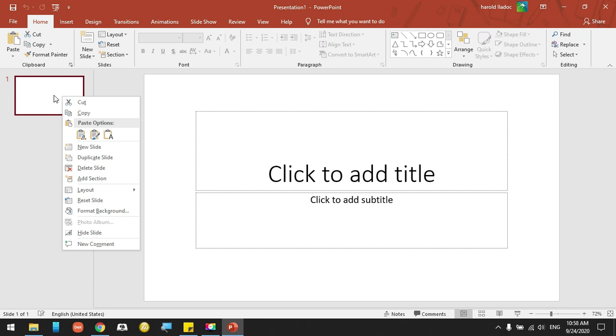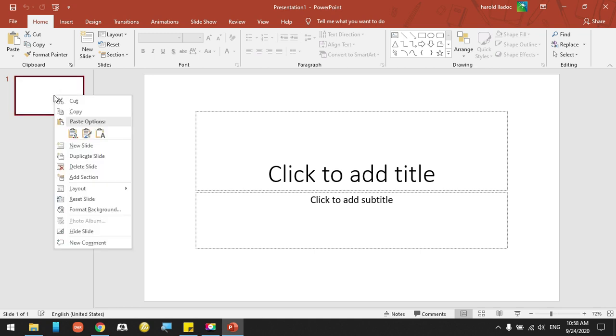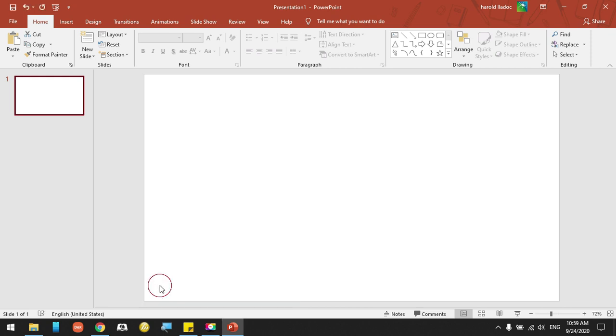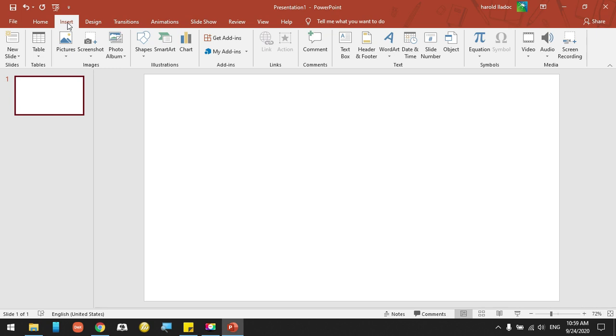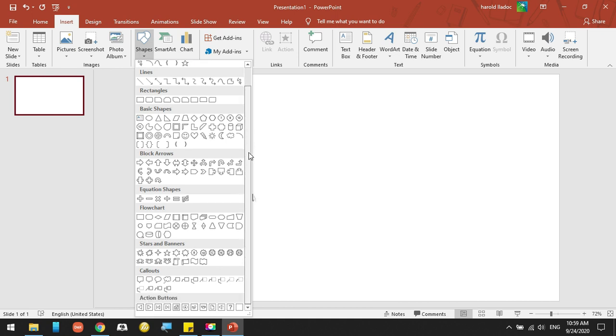So as you can see, I right click over the thumbnail of slide number 1, right click, and then move the mouse over to layout, choose blank, and to add some shapes, you go to the insert tab, and there you'll have shapes button under illustrations group. Then there are a lot of options to choose from.